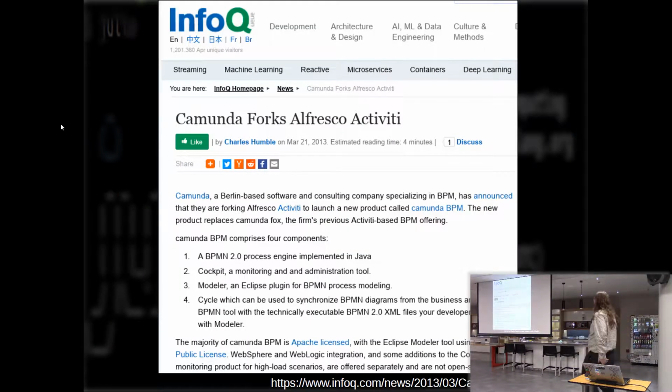A little bit of history: Camunda actually split off from Alfresco Activiti. I don't know if you guys have ever heard of Alfresco. Alfresco is a pretty well-known open source Java company. They've got a lot of products out there. I don't know where Camunda came from, but they just forked it in 2013. The main reasons were they wanted to focus on standards and different functionality, where the Activiti guys just wanted to be a small component inside of the other products.